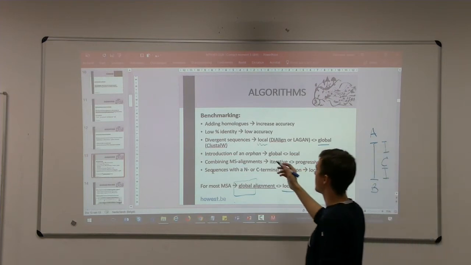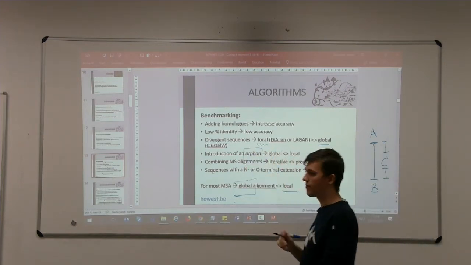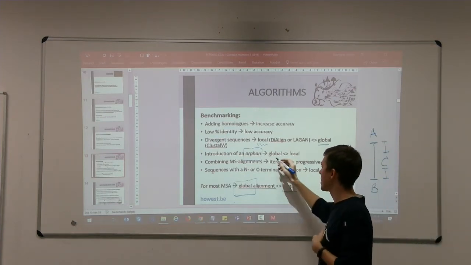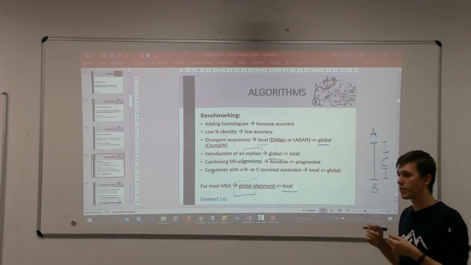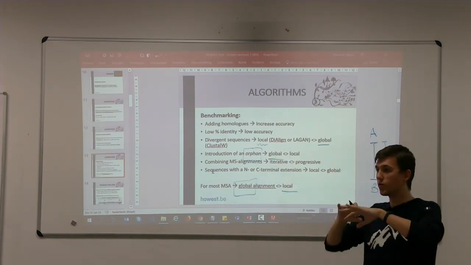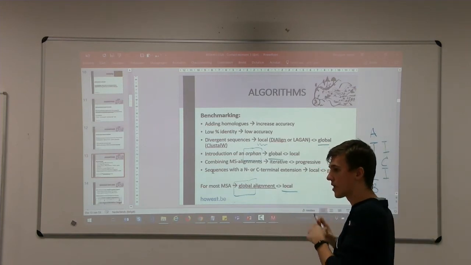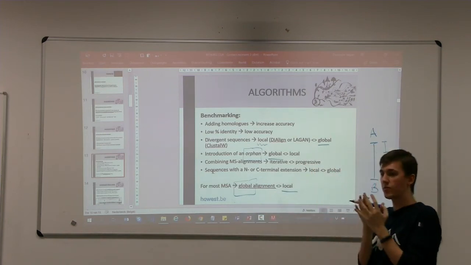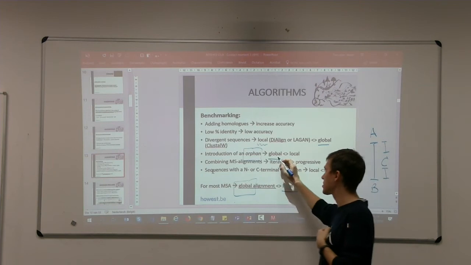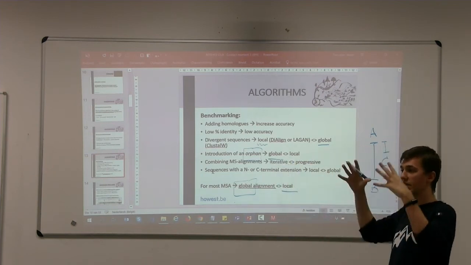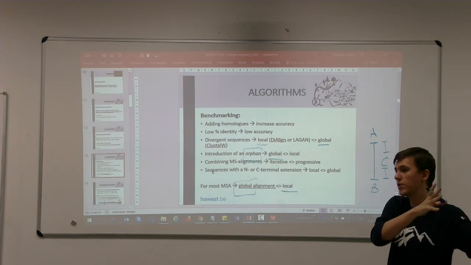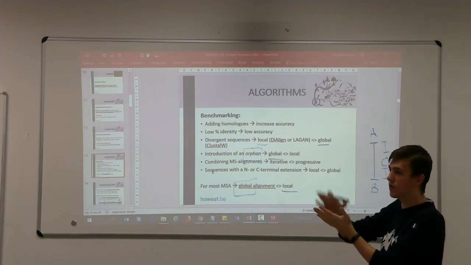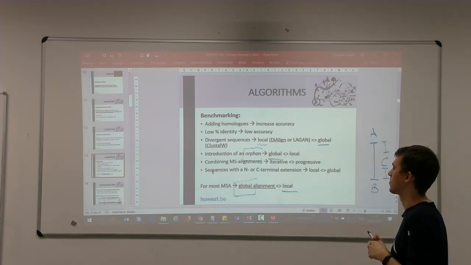Another thing is the introduction of an orphan. If we introduce an orphan, a very distantly related member of the family, we better use a global alignment algorithm. Because if we would use a local alignment algorithm, this would remove a lot of the alignment. It would try to remove as much of the alignment as possible, and we would only have a very small alignment left. Therefore it's better to use a global alignment, because we will have a solid alignment of the more closely related sequences, and it will just try to place that orphan as a last step on that good multiple sequence alignment.